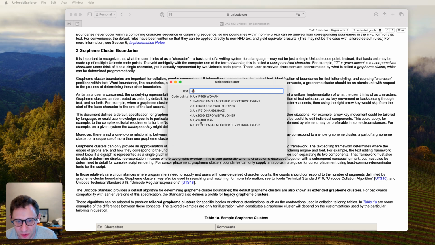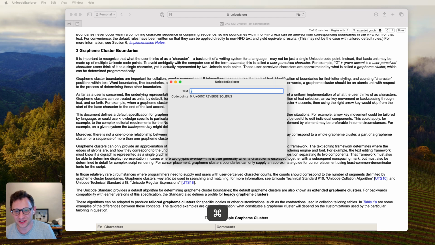The man is 1F468. Okay, so 1F468. We have a man, and then we can add a zero width joiner, 200D, and it doesn't show up as anything, but let's add another man, 1F468. Oh, maybe we have to add a handshake. Anyway, the point is, this is complicated.